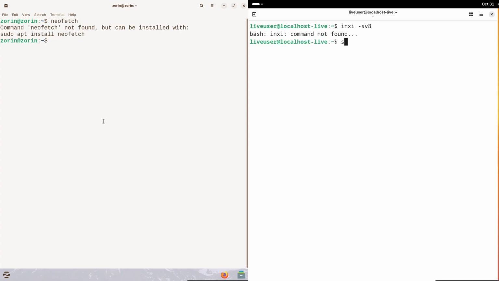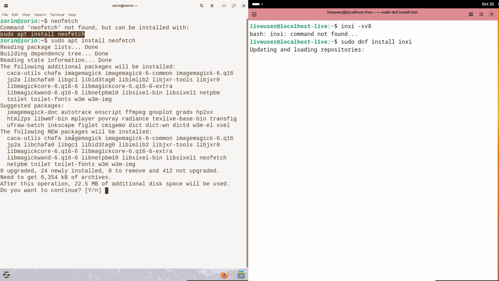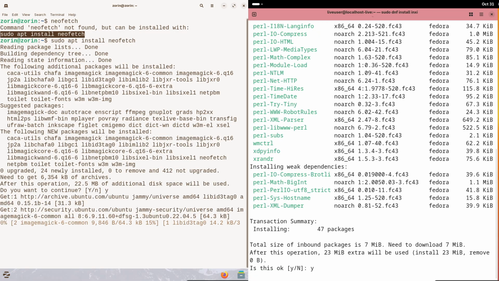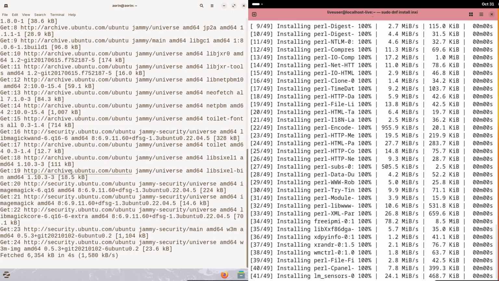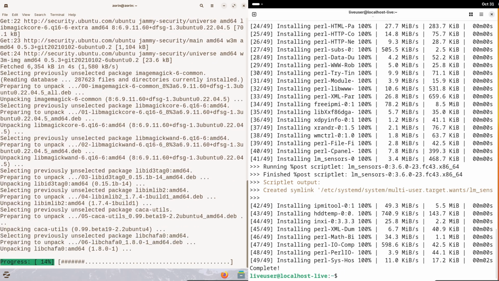Unlike Zorin, Fedora isn't LTS focused. It releases new versions every 6 months, with support for about 13 months per release, encouraging users to stay updated. Now let's compare them head-to-head in some key areas.